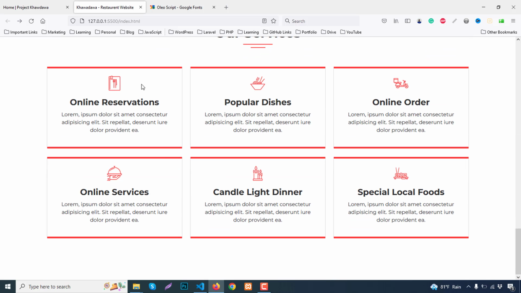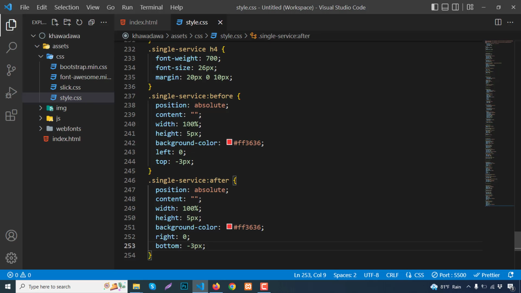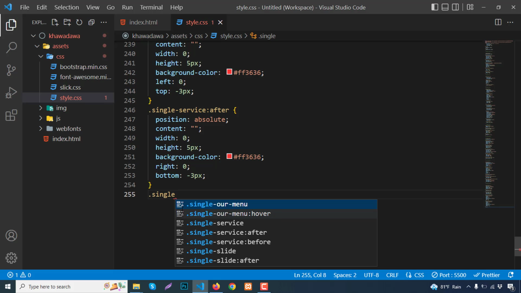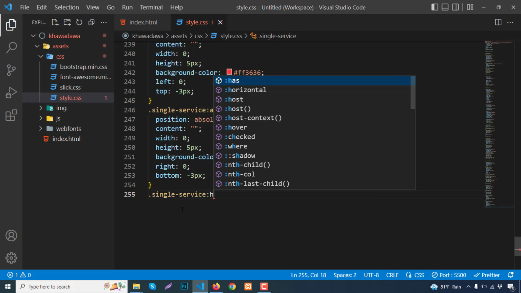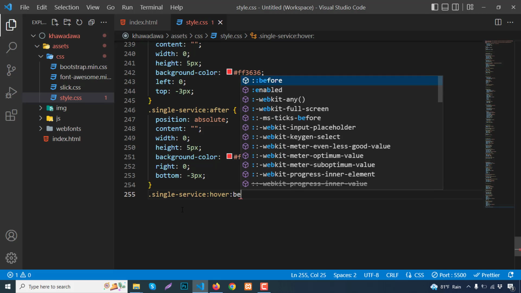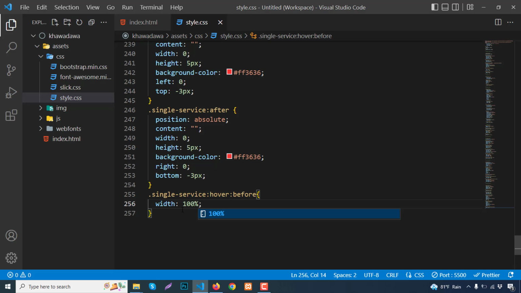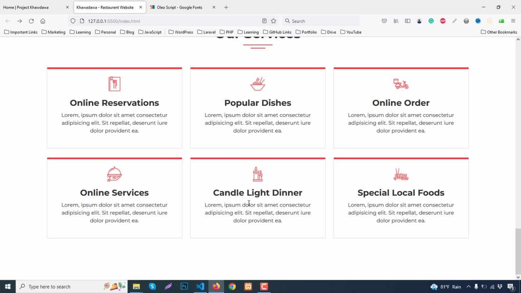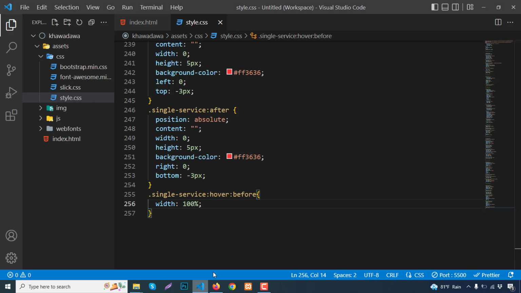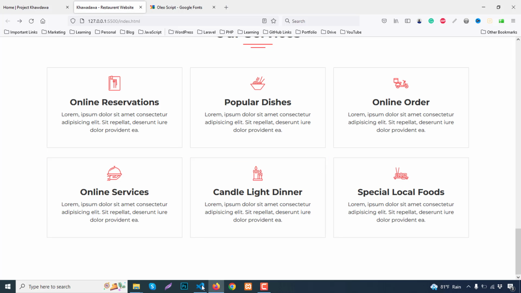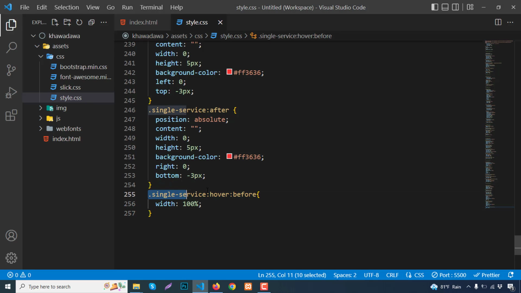So by default we don't need to show this, so we can decrease the width to 0, and this 0. So when the user moves the cursor over single service, colon hover, then colon before, the width will be 100%. So let's check for before. Okay, so where before service 100%, single service. Let's check here, refresh the page. Okay, it's fine.